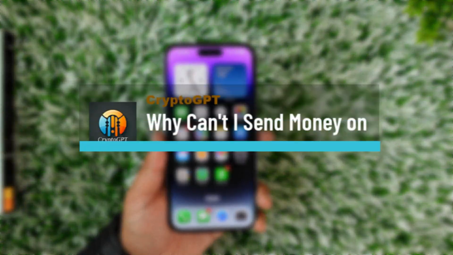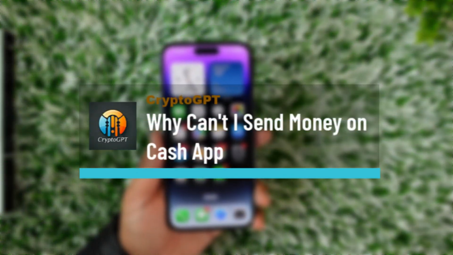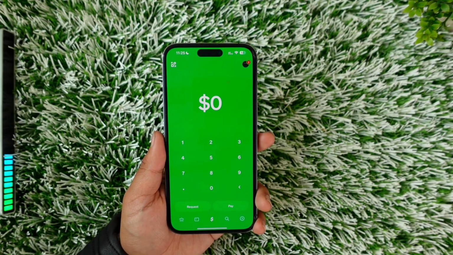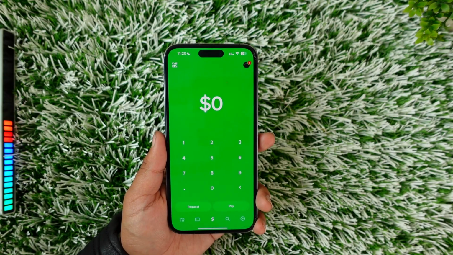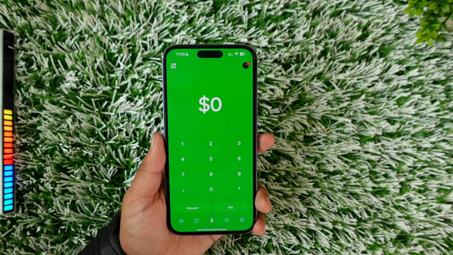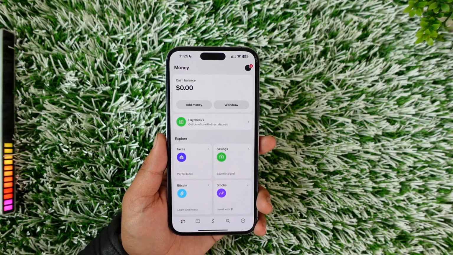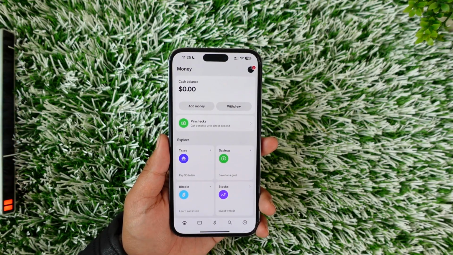Why can't I send money on Cash App? Now, if you cannot send money on Cash App, it could be due to a number of reasons, including insufficient funds in your account. So come to the Home tab, make sure that you have got enough funds, and only then try to send the amount.